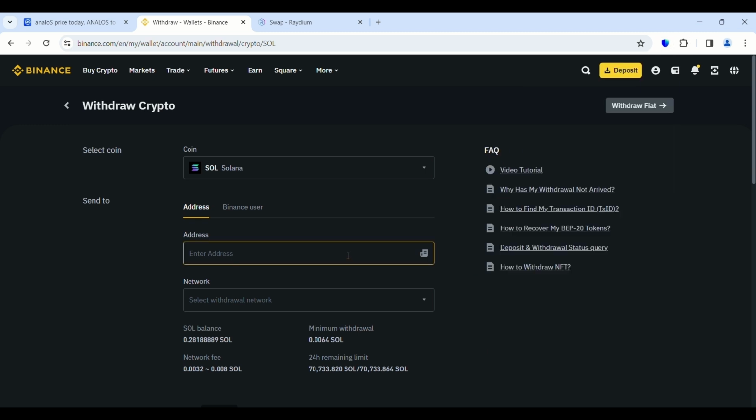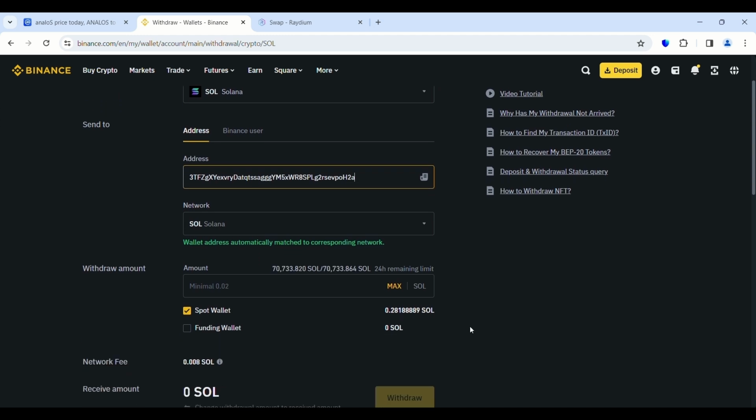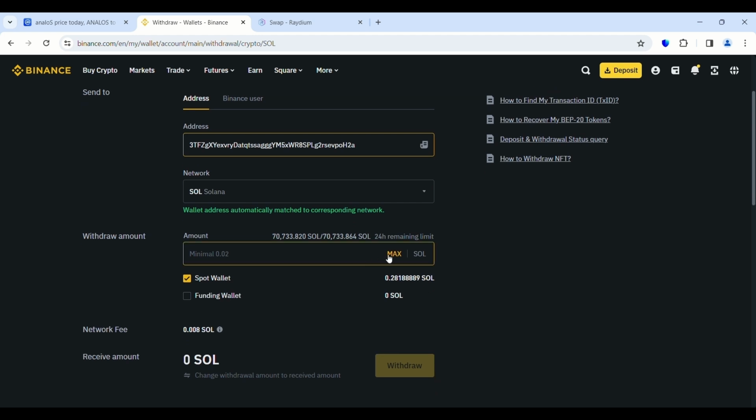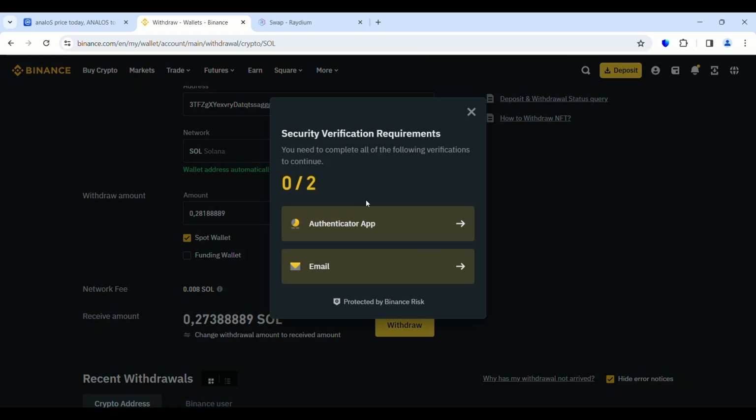Now you can enter the receiving address here. Then select the amount you want to transfer to your Trust Wallet. In our example, we simply click on Max to transfer all the Solana we have. Now click on Withdraw. Click on Continue. Now you just need to complete all the security verification requirements you have set up to continue. In our case, we will simply skip this.